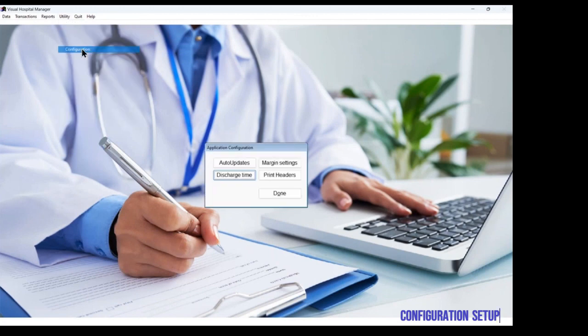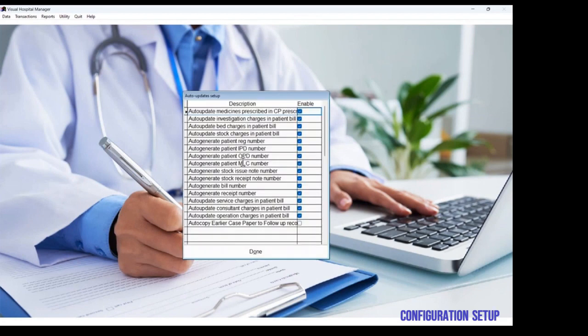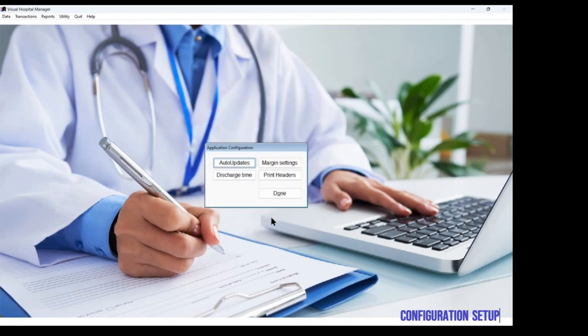Okay. Then there is a configuration auto update. So for example, when I'm adding or prescribing medicines, do I want to add them automatically to the case paper or not? So you have different types of configurations here. Auto generate patient registration number, IPD number, OPD number. Do you want the system to generate those numbers, or do you want to put them manually? So there is a lot of configuration that you can do here. Receipt number, bill number, and consultant charges in patient bill, should they come automatically or not? If you don't want them to come automatically, you can disable this and you can manually put them into the bill. So these are different auto update setups.